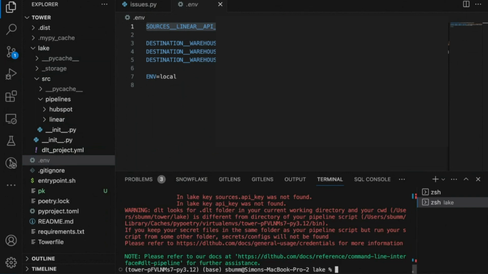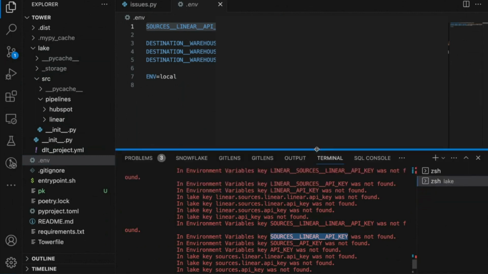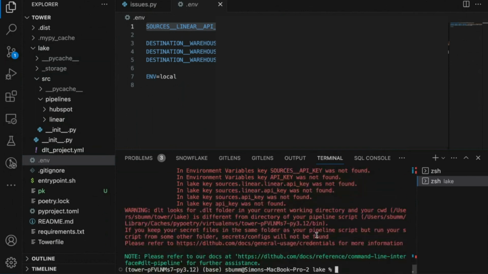So he would be running the pipeline, and he would run into another issue, which is that the secrets to run the pipeline are not set up. The pipeline is pulling data from the Linear API, so certainly he needs an API key. Luckily, there is Tower that's going to come to the rescue with both these issues.